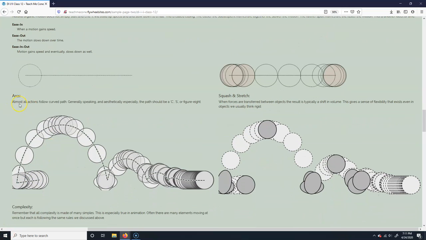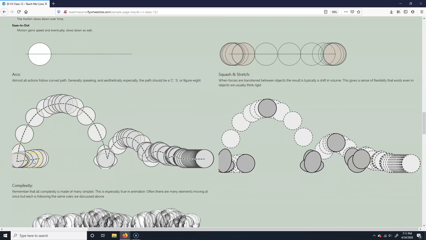Arcs. So that's another thing that you need to do, and squash and stretch. So arcs basically is the idea that the path of either limbs or the character itself or what have you is going to be some sort of arc. It's either going to be a C or S or maybe a figure eight. It's not to say that there aren't straights. Some motions do have straights. This one up here has a straight, right? But straights are generally pretty mechanical looking. They're aesthetically not as pleasing, right? If you do a drawing and it's all straight lines, it's not interesting, right? It's not visually interesting. It doesn't have any rhythm. It's very linear, as opposed to arcs, okay?